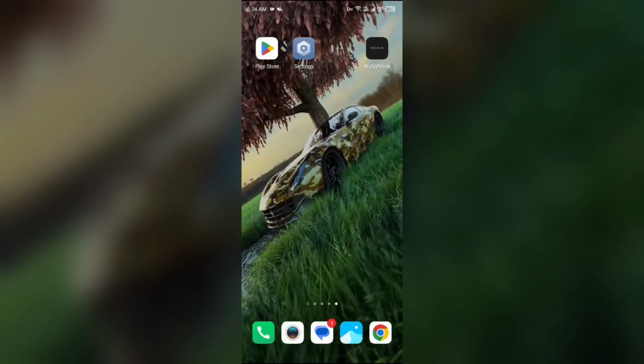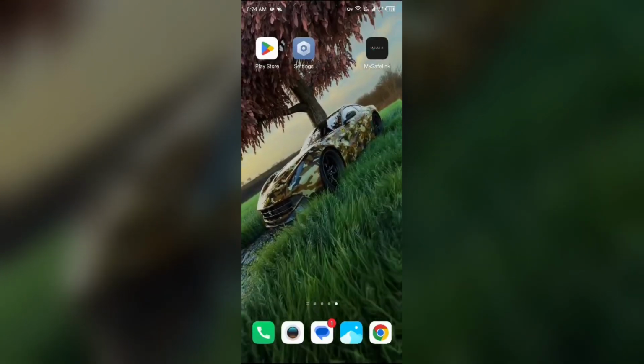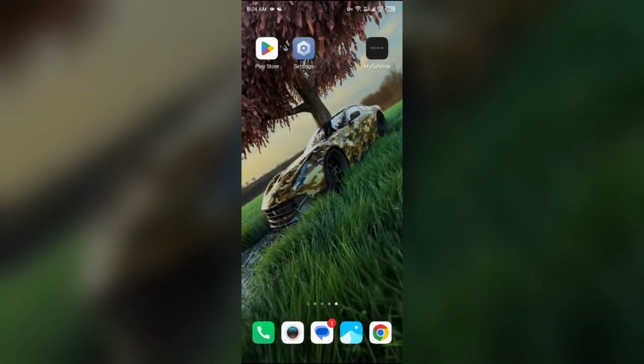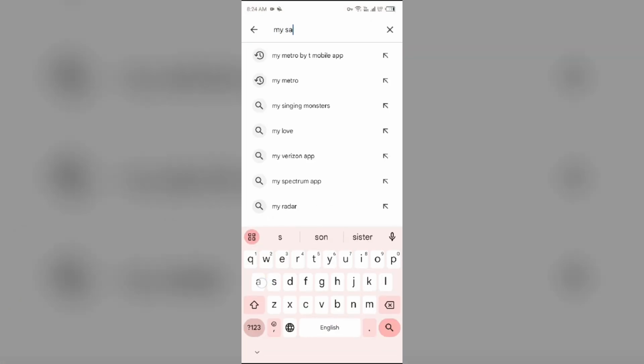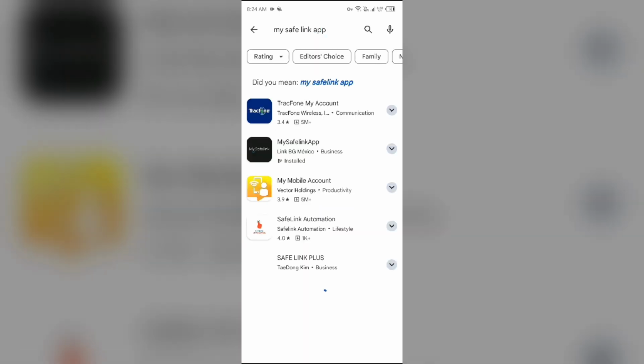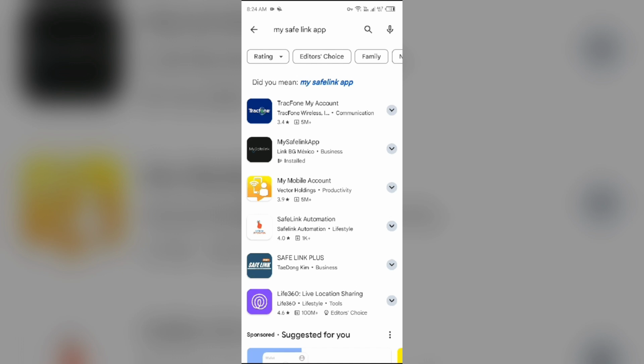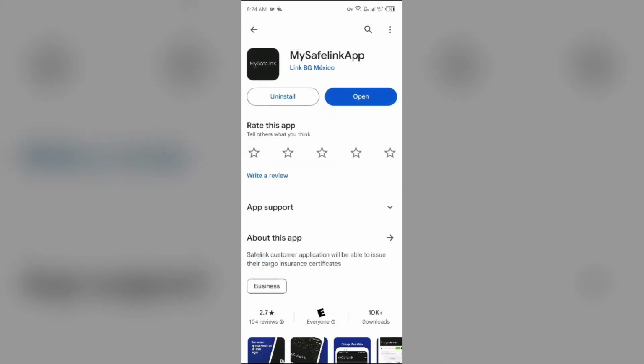Next solution to fix this problem is update my Safelink app to the latest version. To do this, head to the Play Store and search for my Safelink app. After that, select the app. If an update is available, you will see an update button next to the app. Tap on it to update the app to the latest version. Once updated, launch the app again.